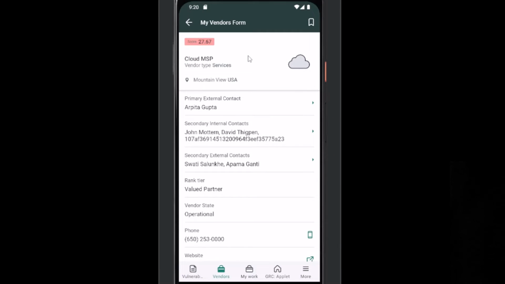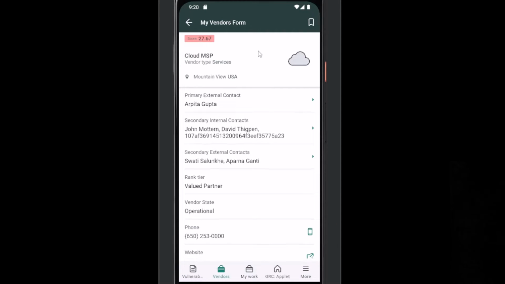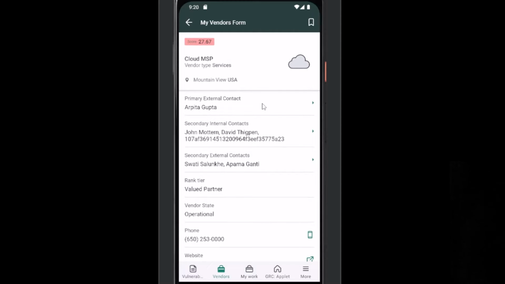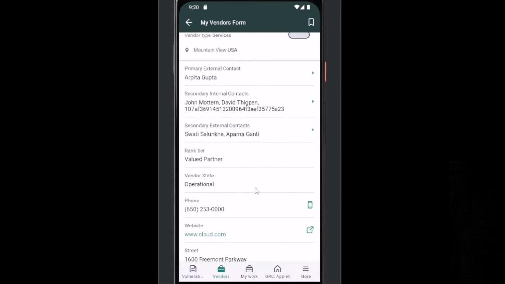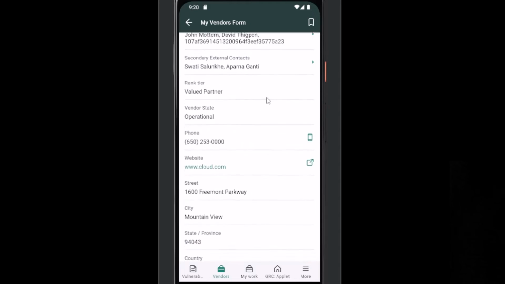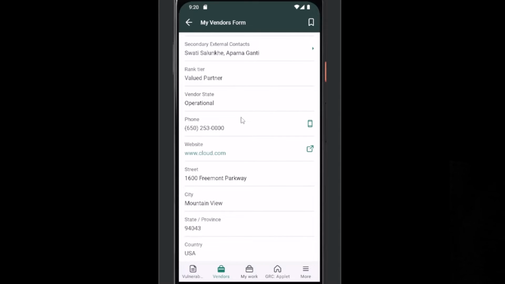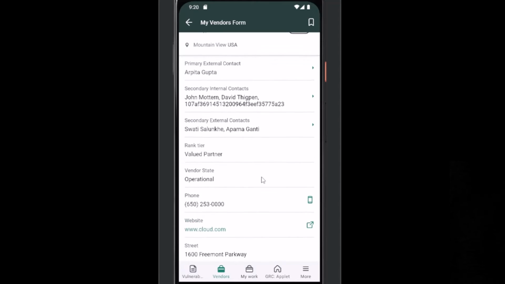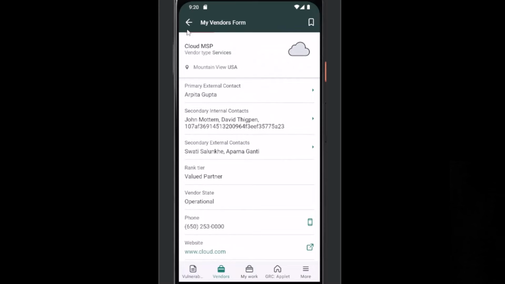So if we click into this, we can see different information, the same stuff we were looking at before, but also the contact, secondary internal contacts, external contacts, the ranking for that particular vendor, their state, their phone, website, street address, city, state, and country. So all the stuff he could possibly need to get to on his mobile device about that particular vendor.